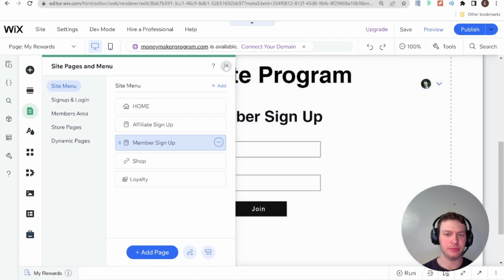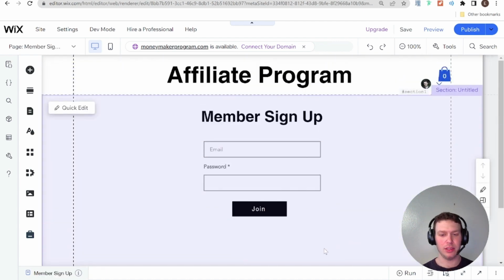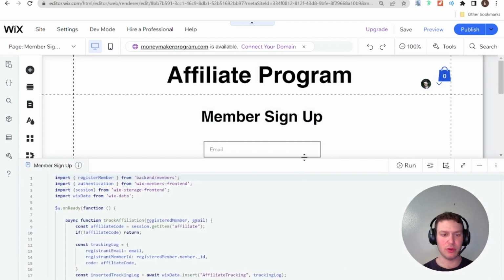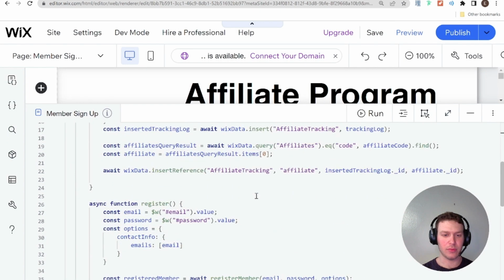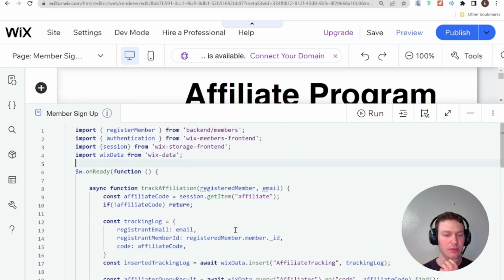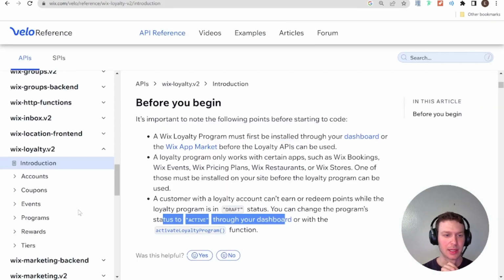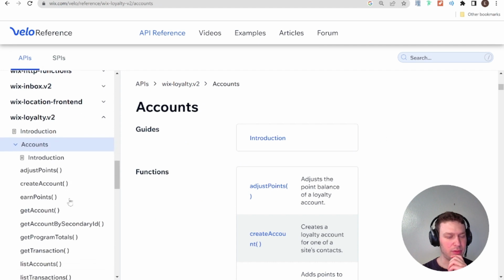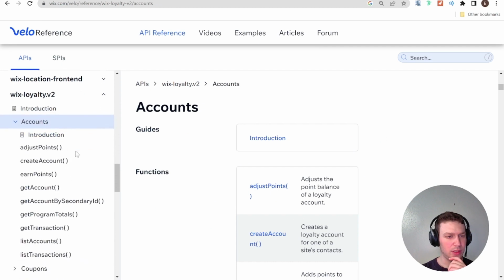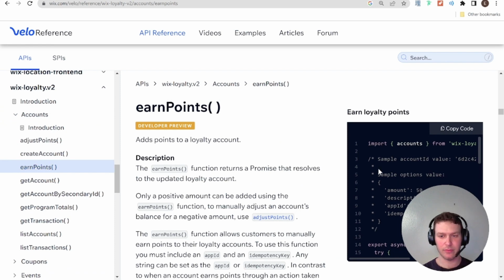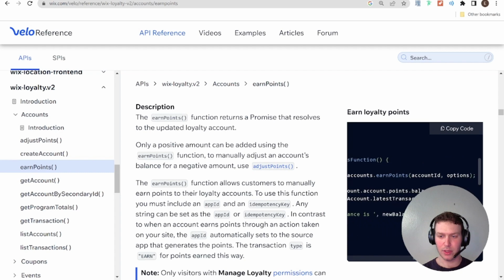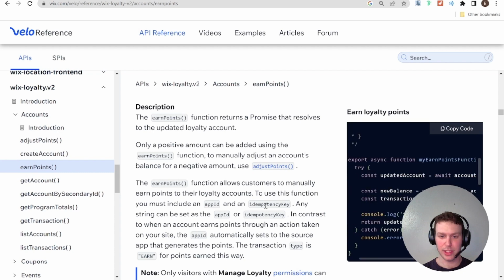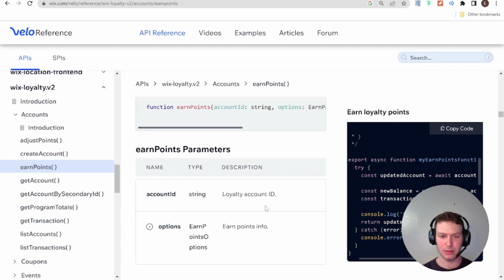Okay, so let's go to our member sign up page. And here, what we're going to do is we're just going to add some code from the loyalty program. So it's going to happen here once we track the affiliation. And let's just see how we can add some points for someone. So we are going to earn points. Okay. And account ID and options. So let's see how we can get somebody's account ID. Loyalty account ID.